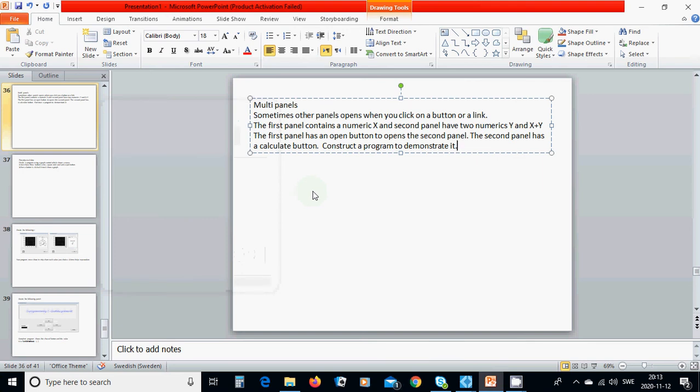We are going to use multi panels. Sometimes one panel opens another panel with the help of a button or a link. You must construct a program in which the first panel contains a numeric and the second panel contains two numerics.